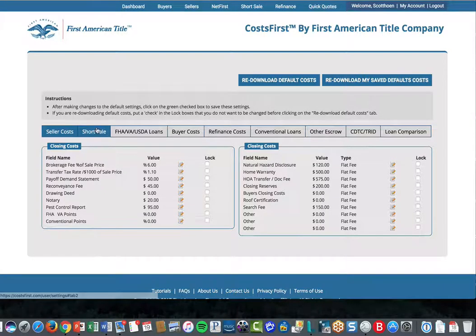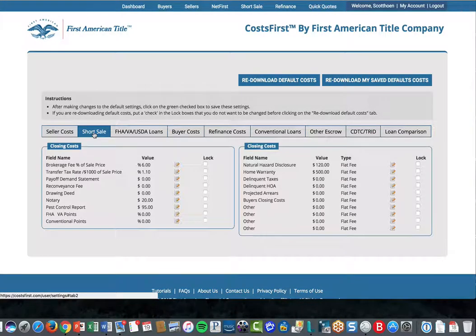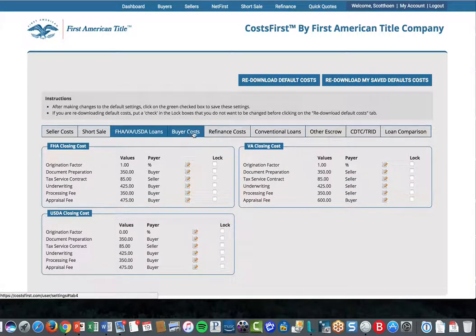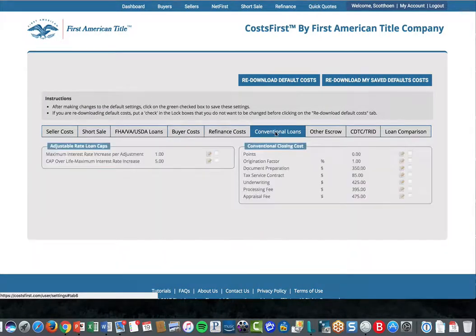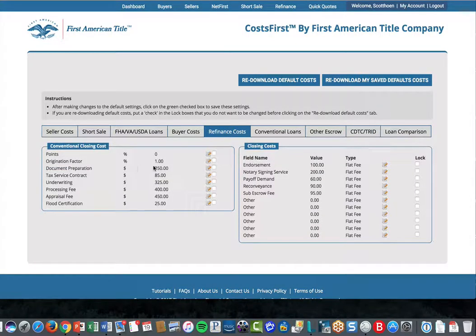Now, reviewing these tabs, every tab is associated with one of the net sheets that we do, whether it be a short sale, the FHA and VA rules, buyer costs, refinance costs, or conventional loan information. Let's say on the refinance costs you know the percentage is always going to be a point on loans, so you can enter that information if you wanted to.